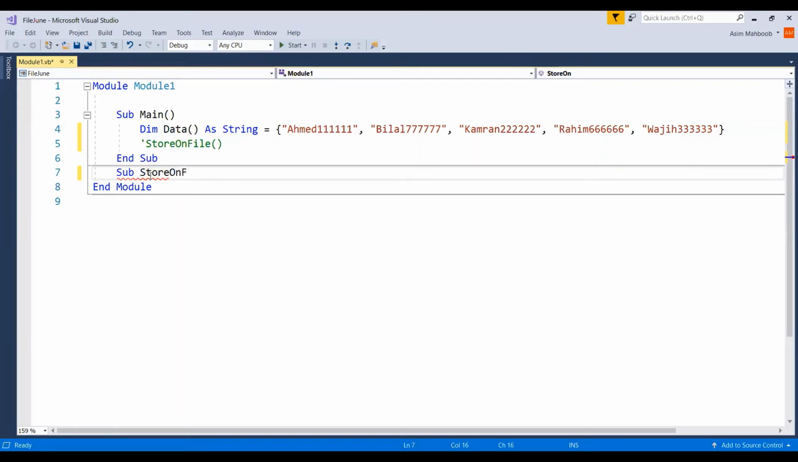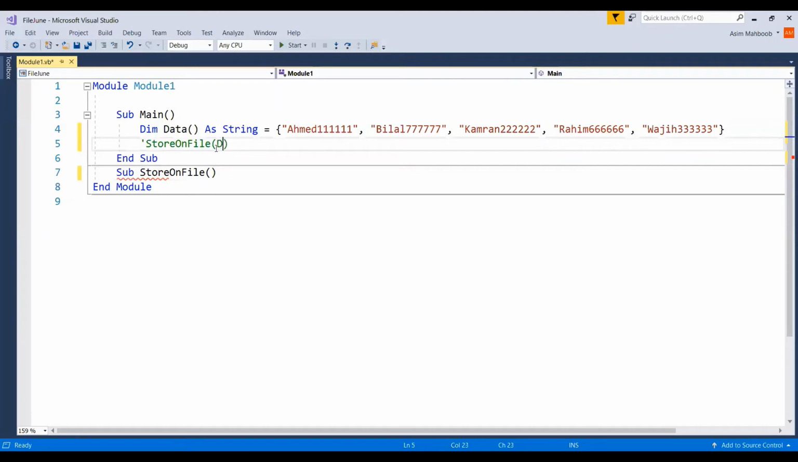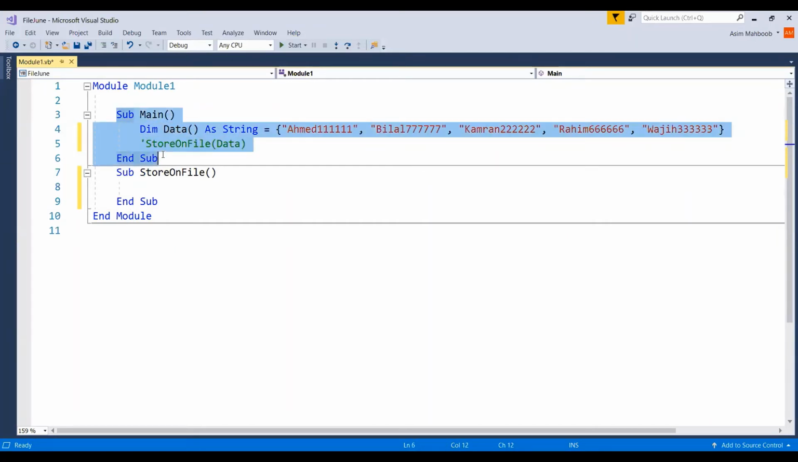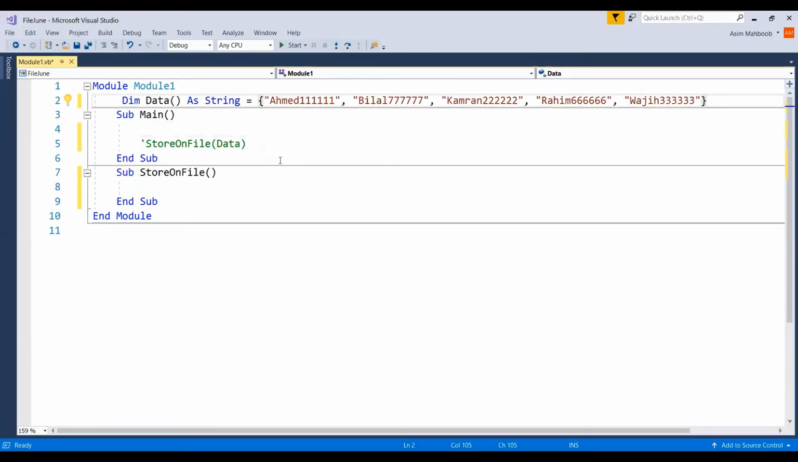Store on file. I will be passing this array जो डेटा है, क्योंकि ये जो हम सब प्रोग्राम बना रहे हैं ना, डेटा स्टोर ऑन फाइल, इसको इसकी एक्सेस नहीं है. क्यों? क्योंकि ये जो एरे हमने बनाई है डेटा, ये सब मेन की लोकल एरे है, इसका स्कोप लोकल है. हाँ, अगर मैं इसको यहाँ पर बना लेता तो इसका ग्लोबल स्कोप हो जाता.